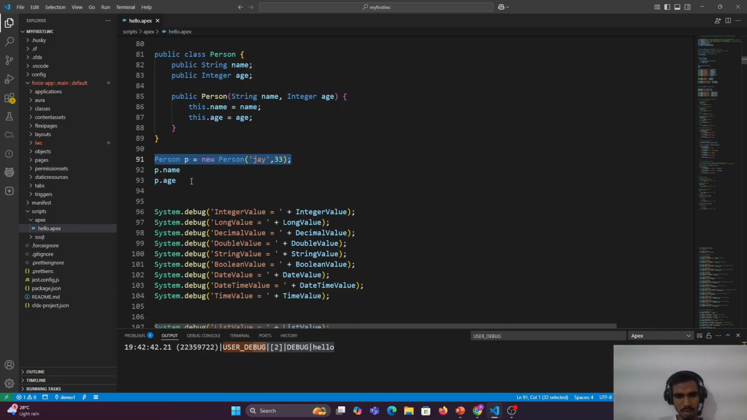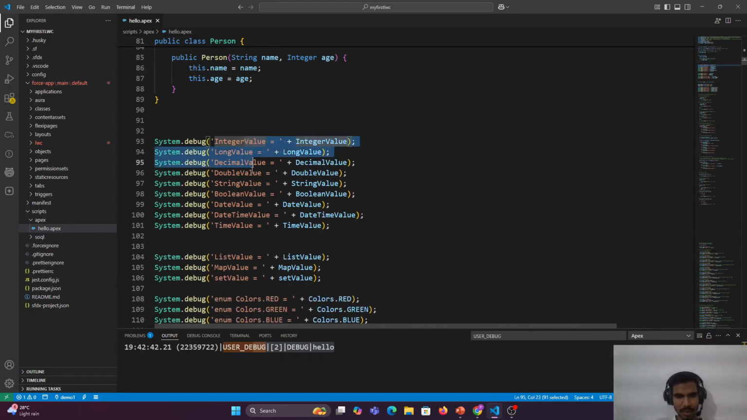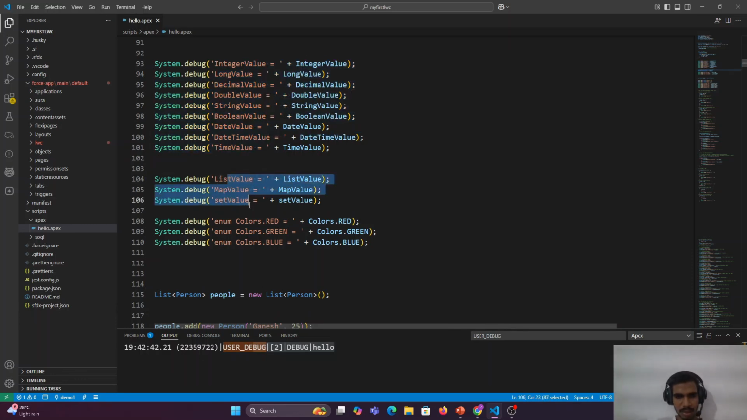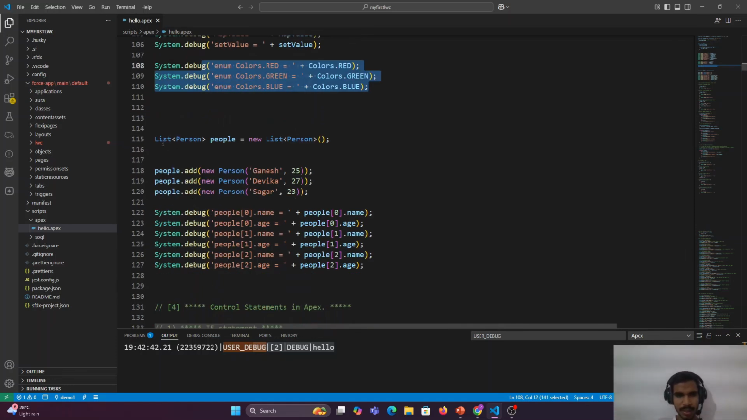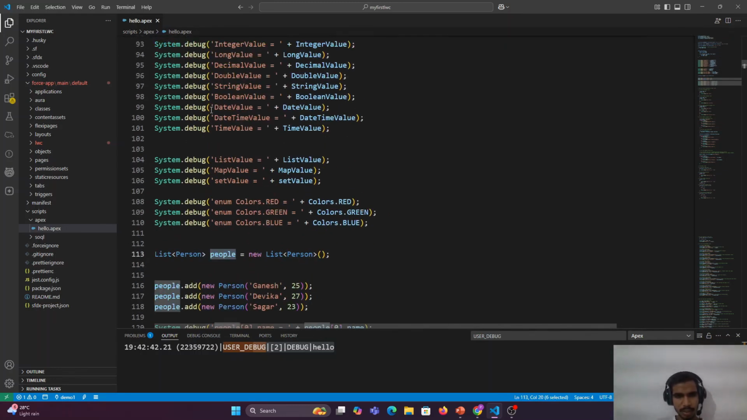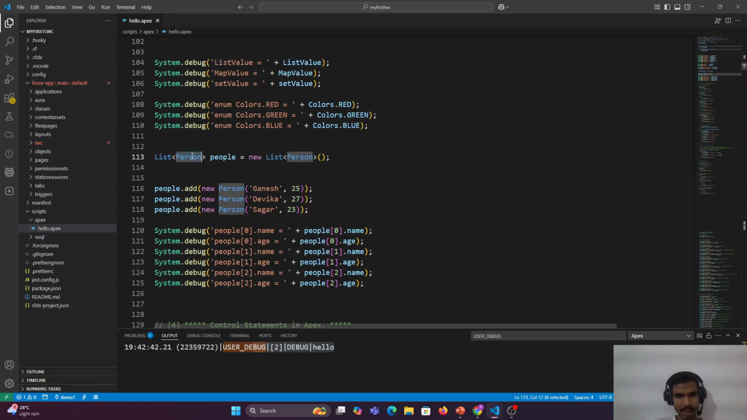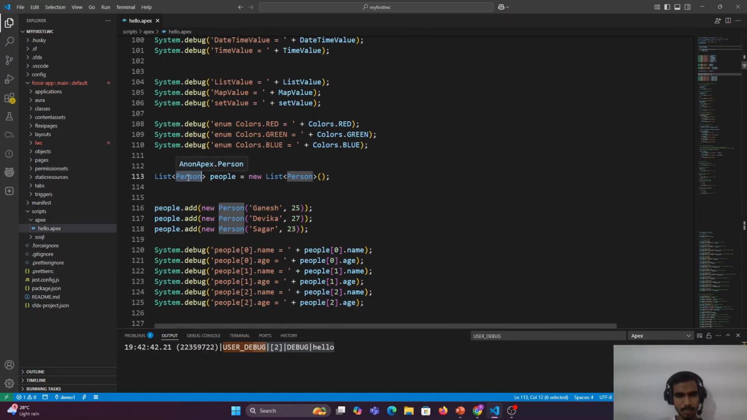So now we are creating one object and giving the name of person and age. Okay, now we display all the primitive data type variables, collections, and enum values like this. You can print Color.red, and it prints red, green and blue. Now I also created this, my people list. I created one list with the class data type, so I want to store a collection of objects.